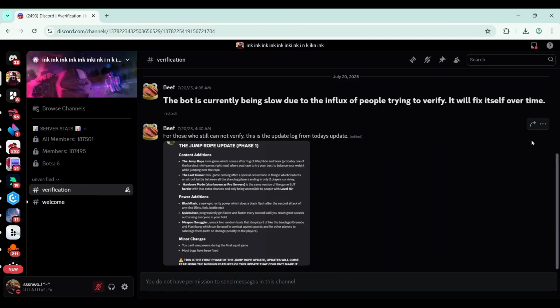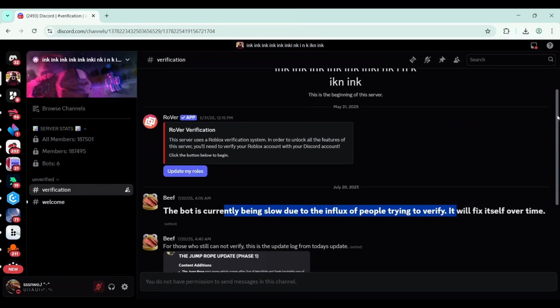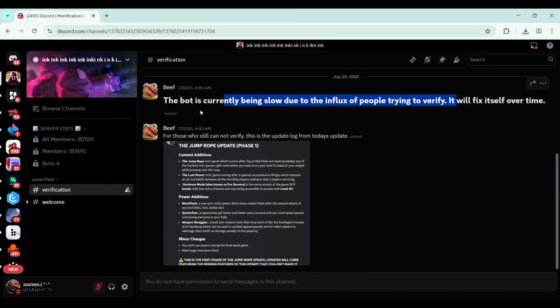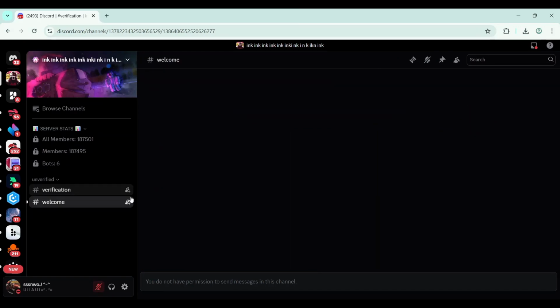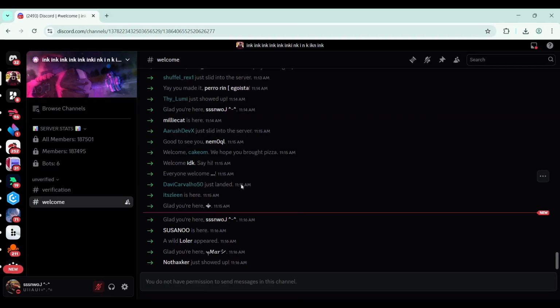To access any sites or any chats from the Discord server, you just have to verify. Just follow the instructions on how to verify on their Discord server. So that's it. That's how you join the Ink Game Discord server.